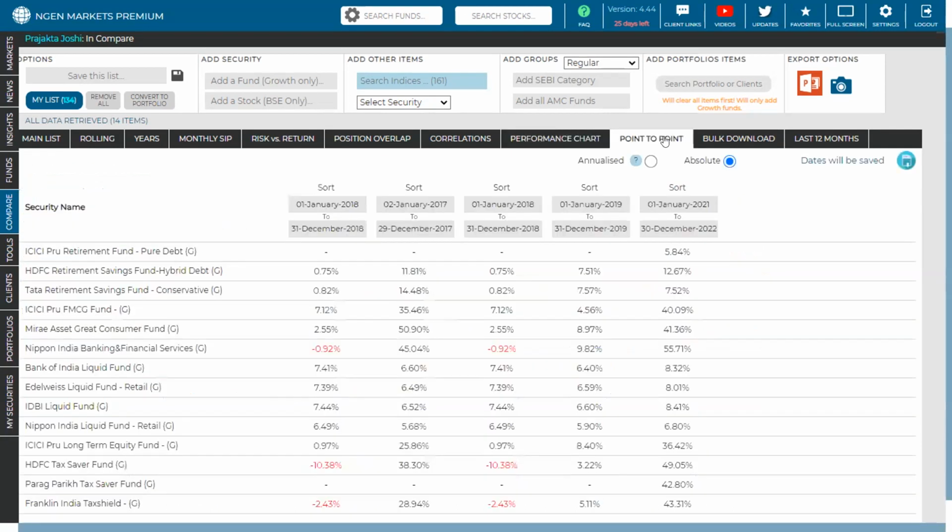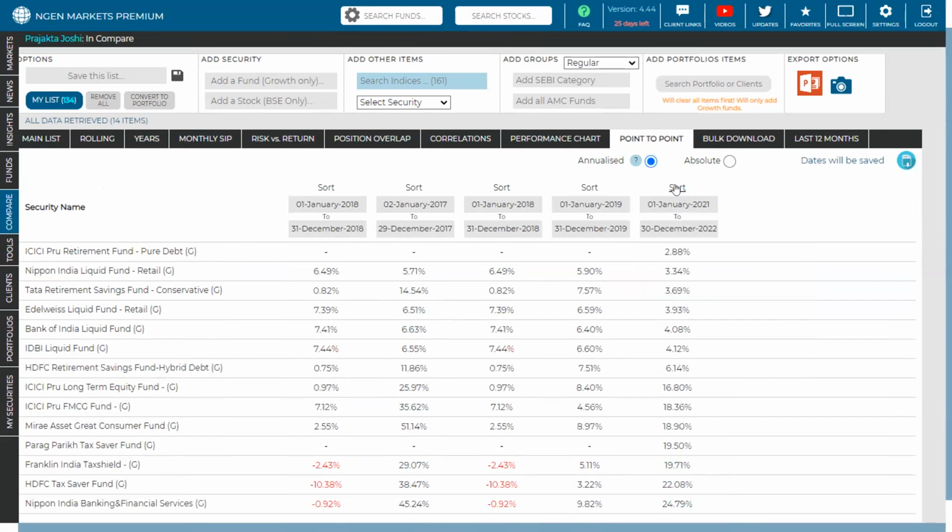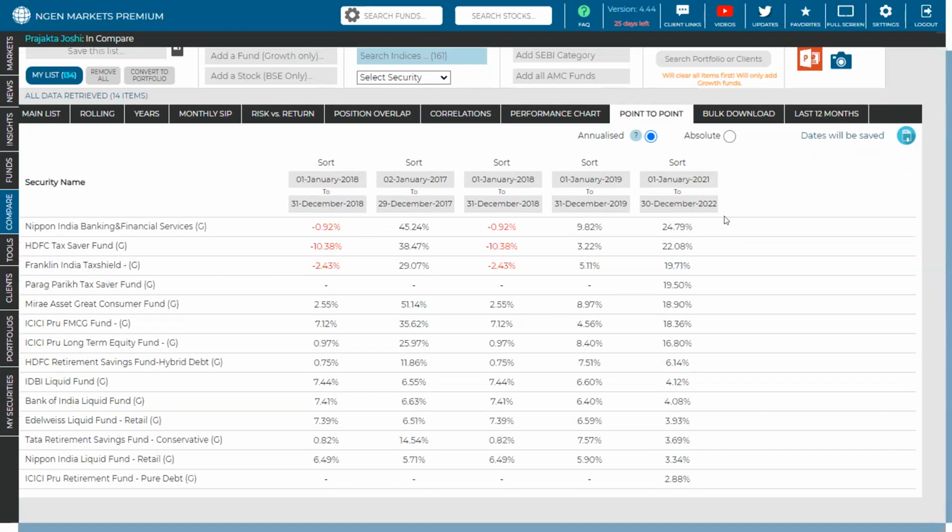Now come to point-to-point analysis. As we previously saw in monthly SIP, the relevant parameter was XIRR when we are doing an SIP analysis. However, when we are doing a lump sum analysis, what will really help us in understanding the performance of the schemes better is CAGR, right? So CAGR returns are basically returned from this point-to-point analysis. Just pick some specific period, say 2021 January to 30th of December 2022, click on sort, and you will get the specific CAGR of these chosen schemes.